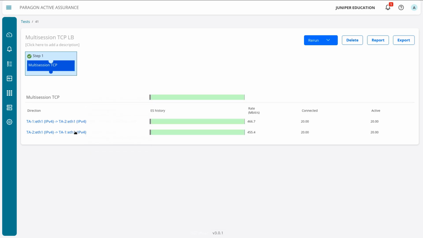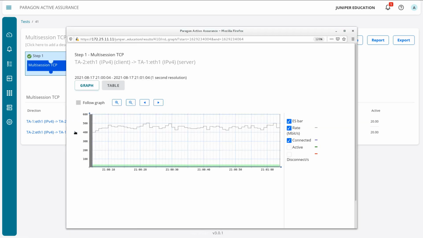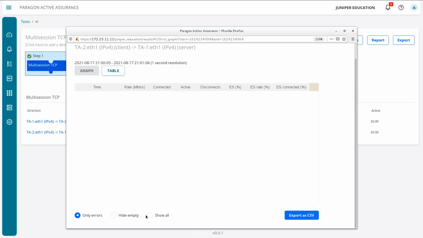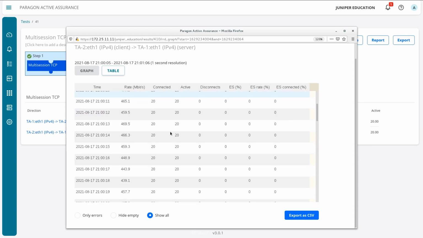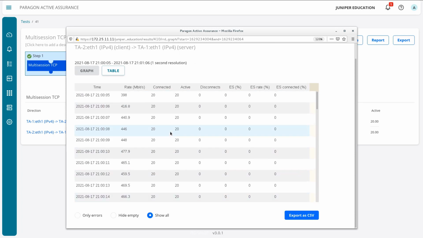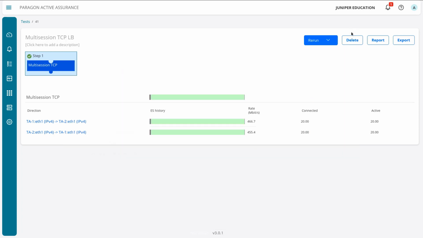And if we select the other stream, that is TA2 to TA1, you see the same thing. There's nothing really different here, maybe slightly different bit rate than what we had with the other stream. And everything looks good, no error seconds. We can look at the table and we can see those individual statistics per second and see how things look. And so this is great. This is what you want to see. We don't have any error seconds.